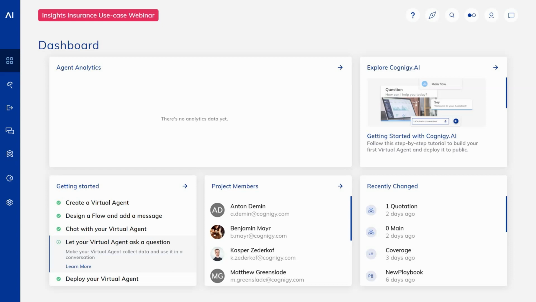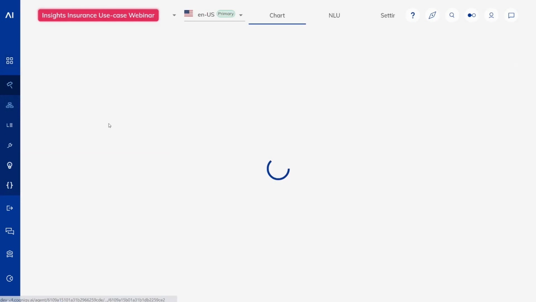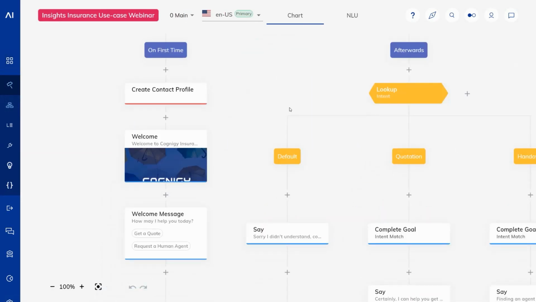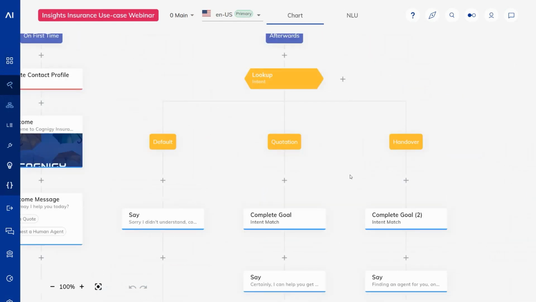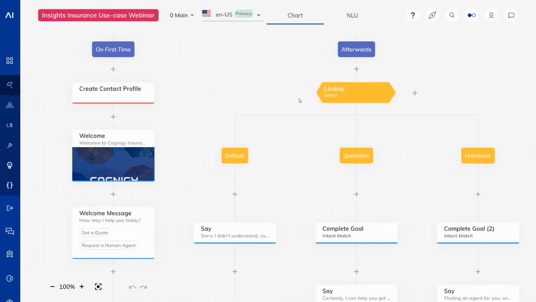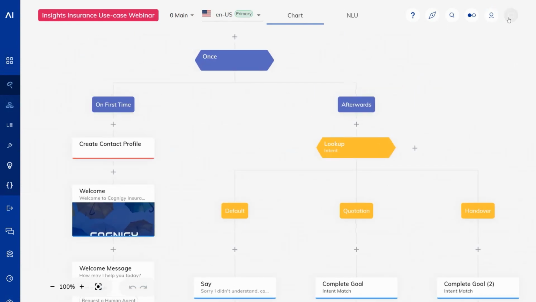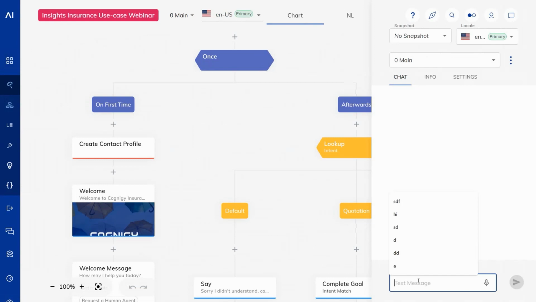Now, before we jump into Cognigy Insights, let's take a quick look at the bot that we will actually be analyzing. Here we're in a Cognigy AI project, and the bot is a relatively simple bot. We can take a look here at the main flow. The main flow gives us some welcome message, and then depending on what we want to do, it helps us to get a quote, a human handover, or it just gives us a sorry, I don't understand message if it doesn't understand us.